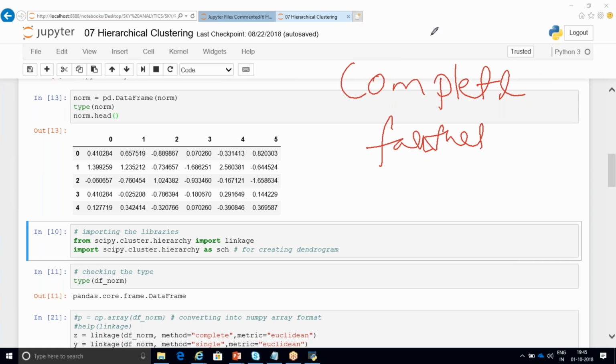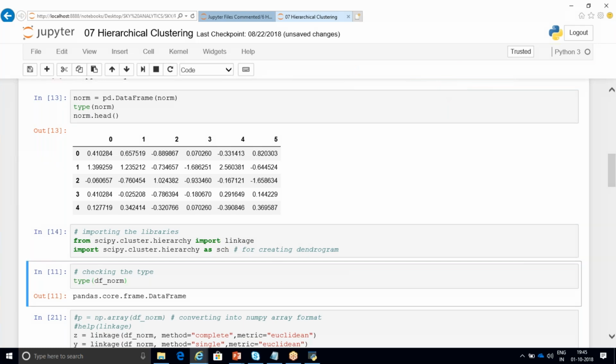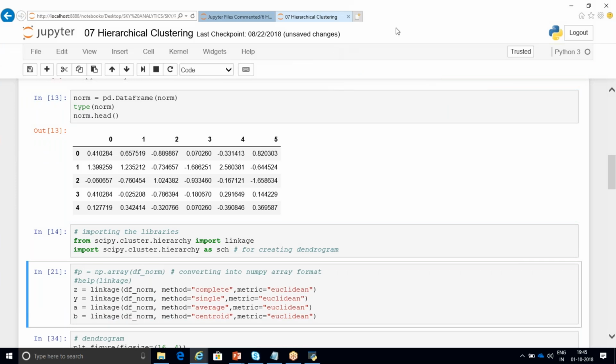That function you can use by using this linkage. So that's the reason I'm going to import these two library parts. I'm going to execute this. I've already done this part, I'm not going to do this again. I'm going to delete that.